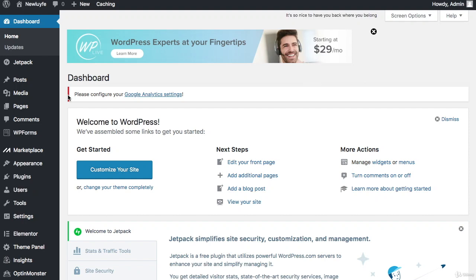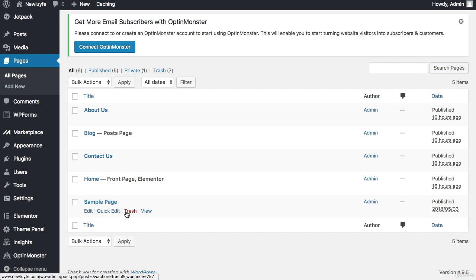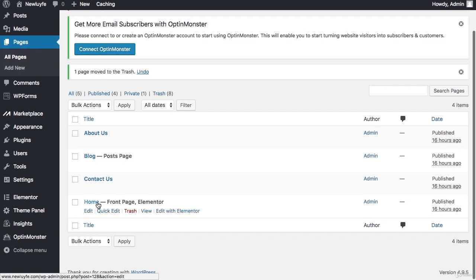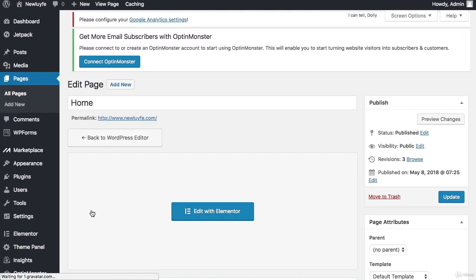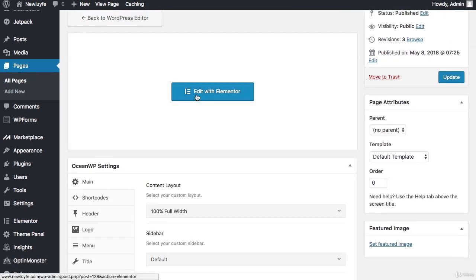Now let's actually start creating your website. So I'm here back on the dashboard, and now what you want to do is go to Pages and click on All Pages. Now you already have here the sample page, so all you have to do is just delete this really quick. So simply hit Trash, and now we're going to edit the home page. So go over Home Page and click on Edit. Now you'll be brought to this screen, and all you have to do is click Edit with Elementor.